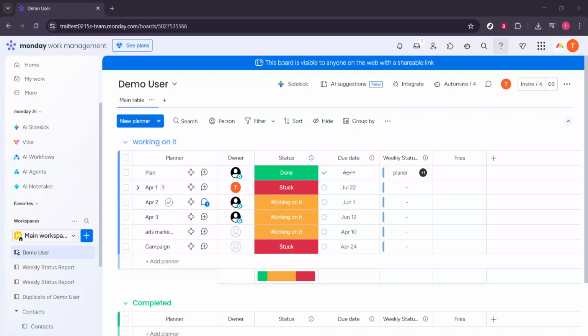In today's video, I'm going to teach you how to make a Gantt chart in Monday.com. By the end, you'll turn a regular board into a clear timeline that shows who's doing what and when, so you can plan, track, and adjust your projects with confidence. Before we start, a quick note on what a Gantt chart is.